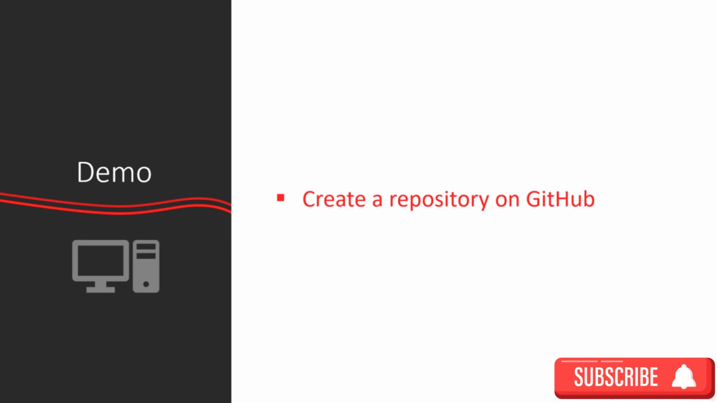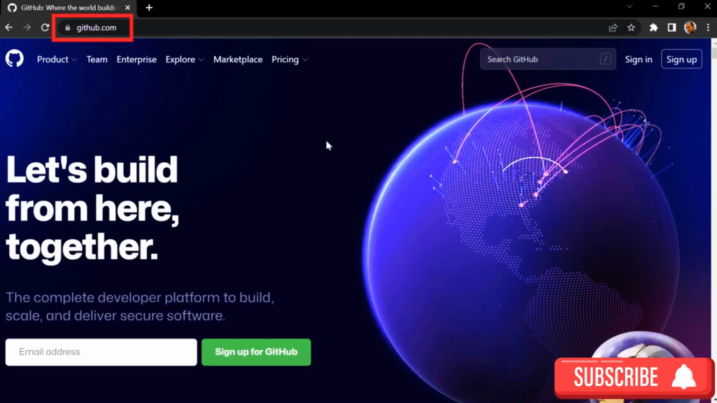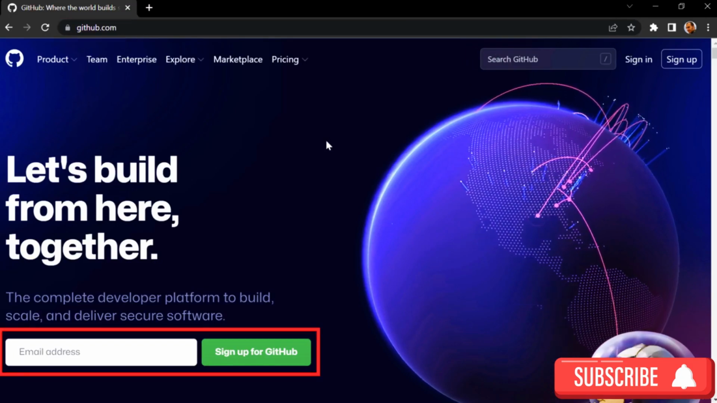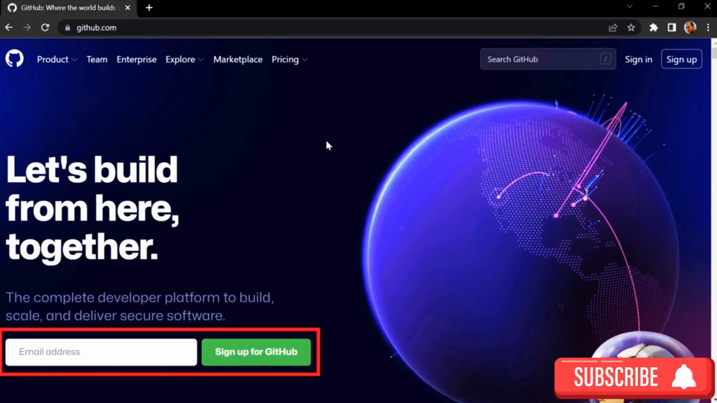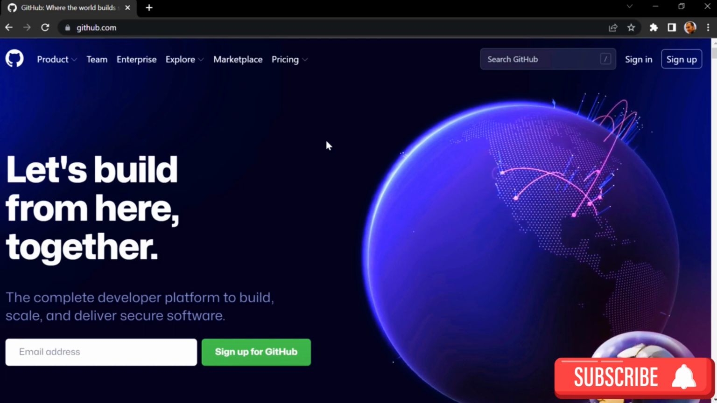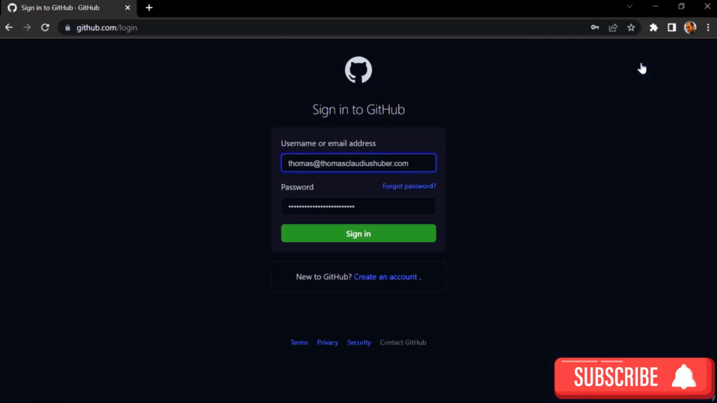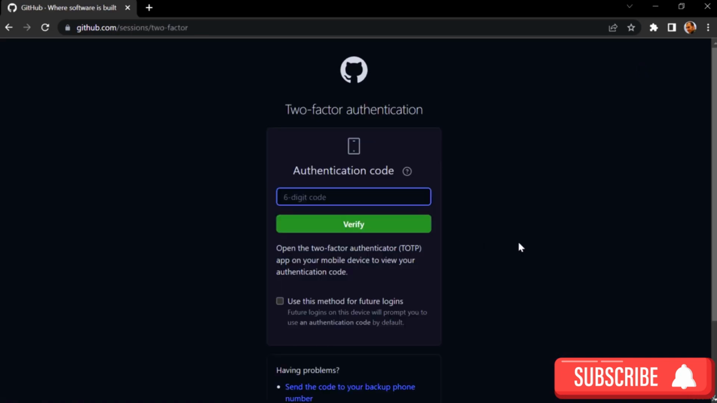In this demonstration you will learn how to create a repository on GitHub. Let's switch to my browser. Here I've opened github.com. GitHub is for free, and if you don't have an account yet, you can sign up here with your email address. I have already an account, so let's click here on Sign In. My username and password are already entered, so I click on Sign In. Now I check on my phone the two-factor authentication code and I type in that code.